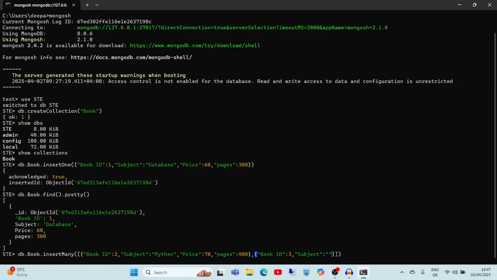Suppose I want to give subject name as computer networks, again comma. I want to give price as 95, comma. Again suppose I want to pass the pages, suppose 600 pages. Okay. Now here, within the array, we have passed two records. Now just press the enter key.